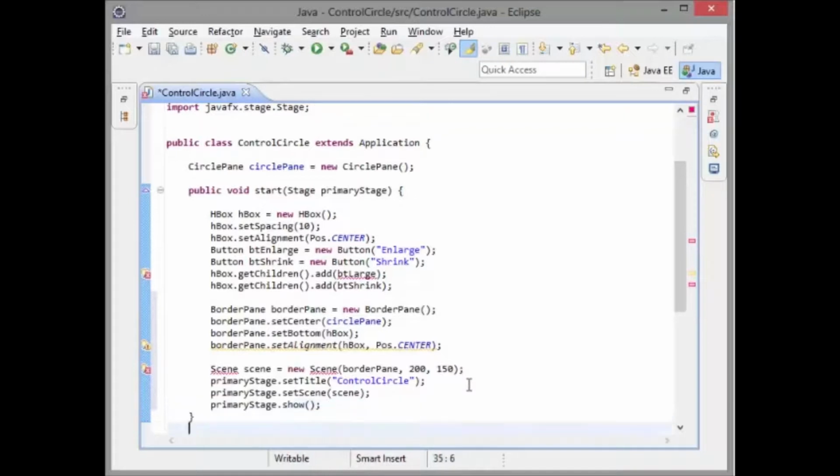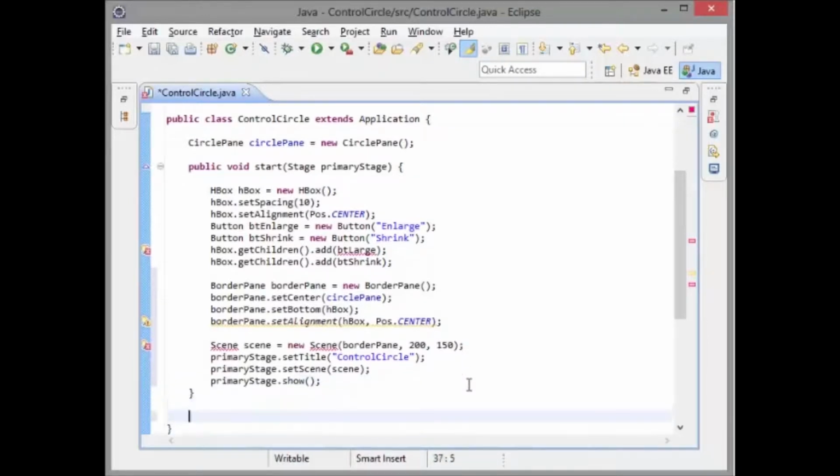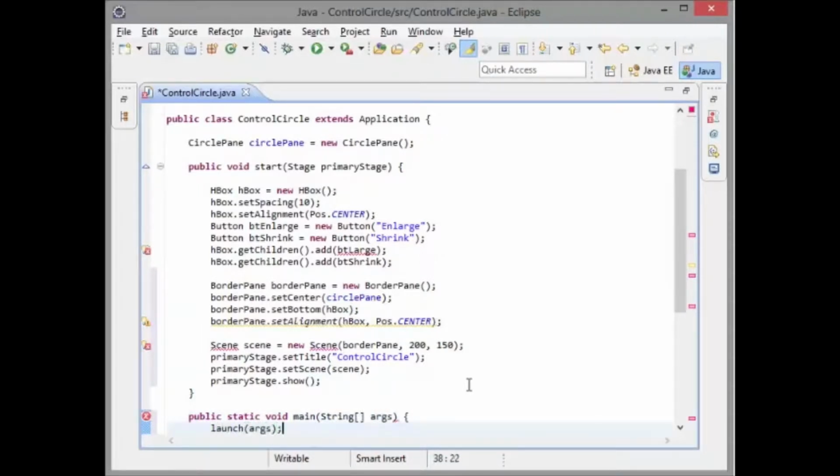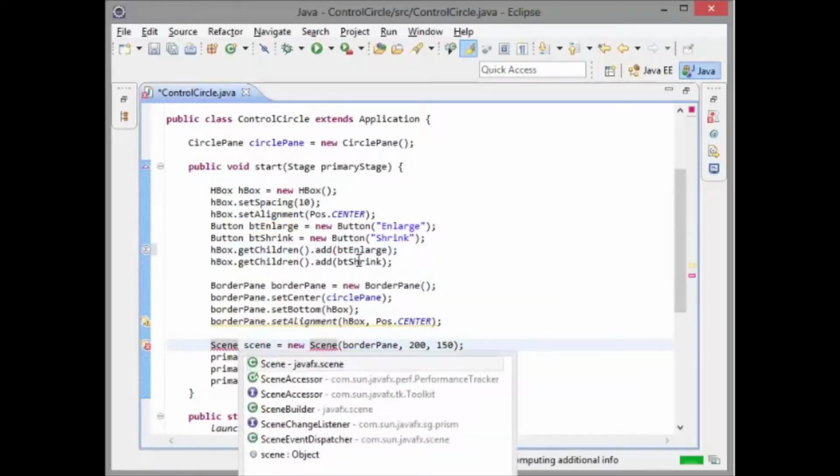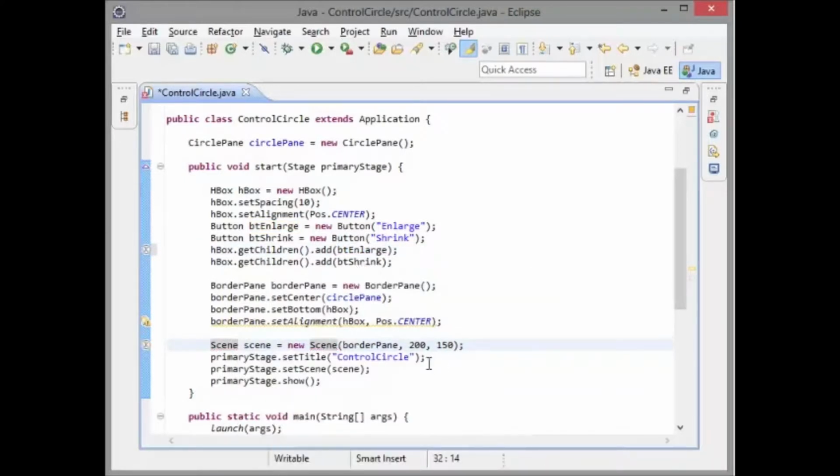Alright, so what we'll do next is quickly add a main method so that Eclipse will run our program. Okay, so now we can run our program. Oh, there's a couple of errors here because I typed this wrong. The variable name should be enlarge. And this one is underlined because we haven't pressed Control Space to get our import there. So the errors are now gone. So let's run this.